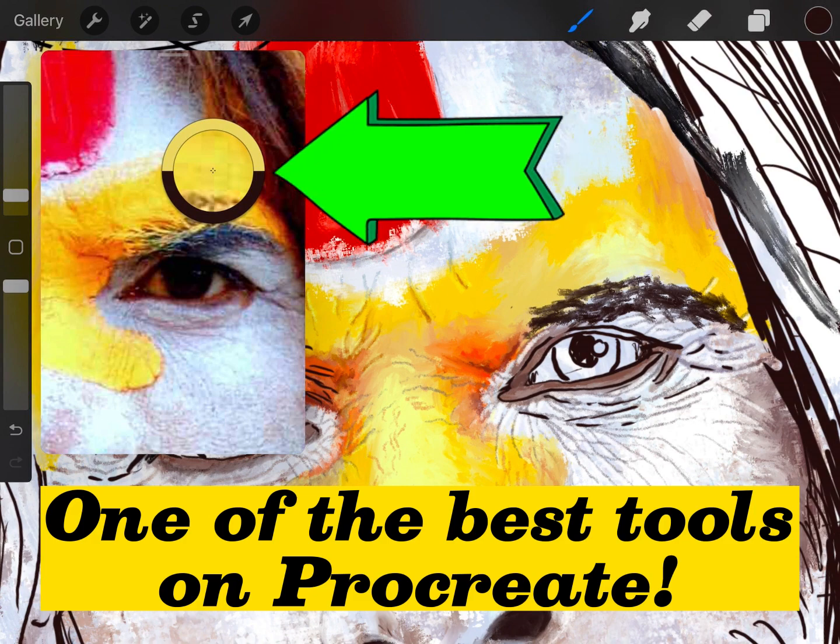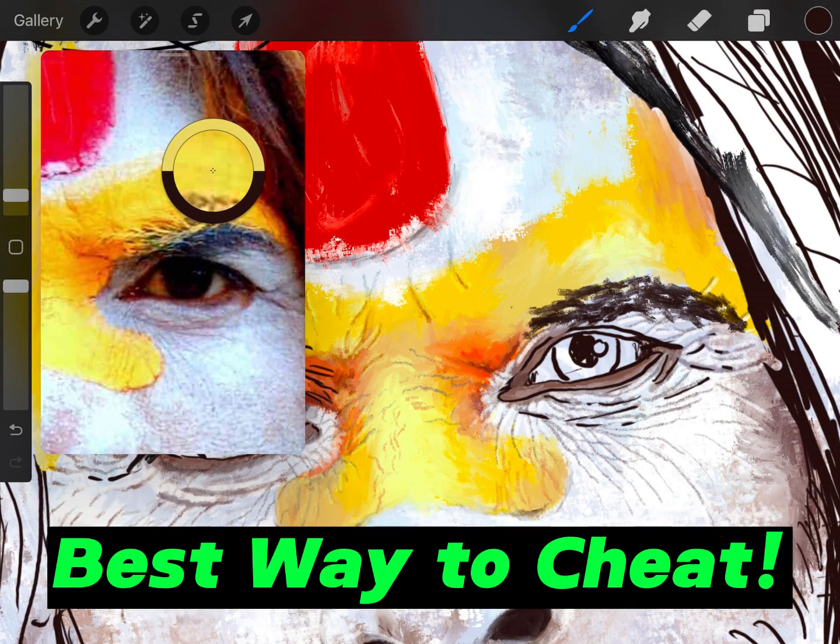And here I'm talking about the best tool on Procreate. It is one of the best tools, the color picker. So it's a great way to get your exact color that you need for your painting. Awesome tool. Yes, it's a great way to cheat. Especially when you're learning how to paint. It's so helpful. Again, that white is not white all the time.